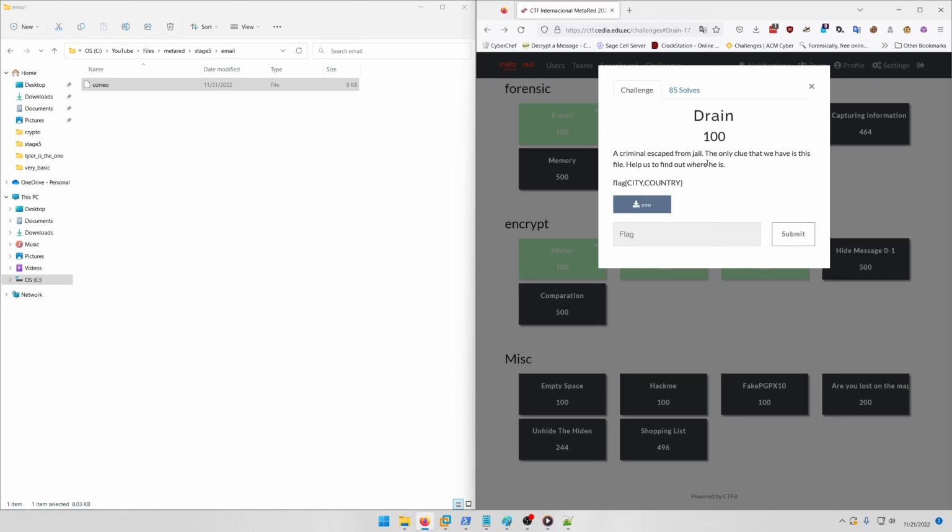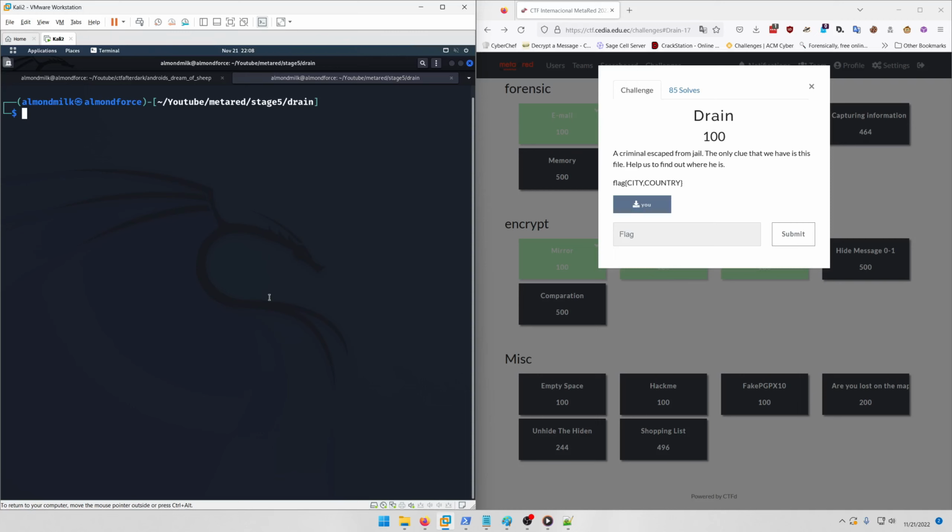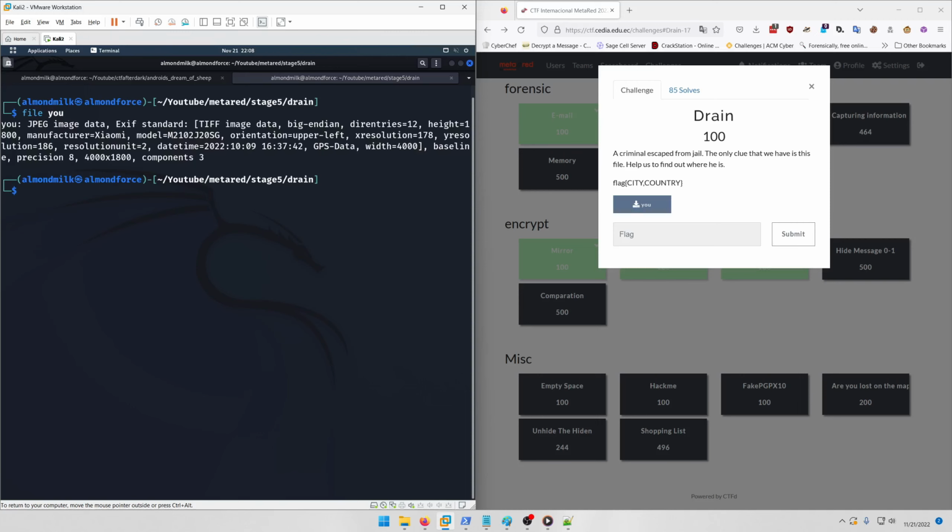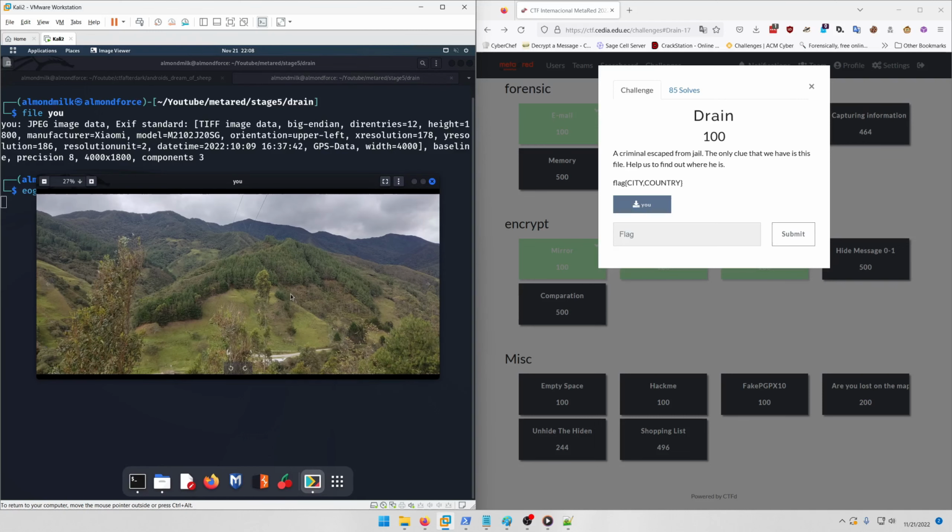All right, let's move on to drain. A criminal escaped from jail. The only clue that we have is this file. Help us to find out where he is. All right, so they give you this U file. We don't know what type of file that is, but we can easily find out. I have it over here in the Kali box. So let's run file on it. It actually ends up being a JPEG image, so let's see what it looks like.